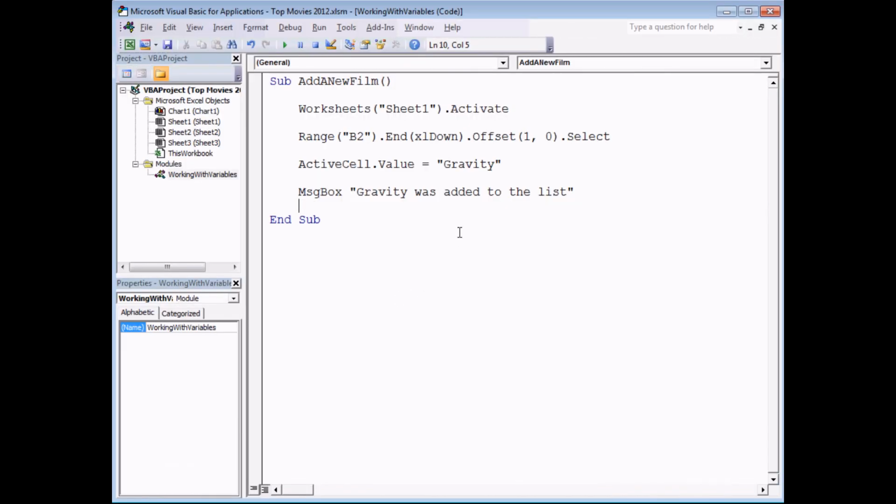But what if I wanted then to change the name of the film that I've just added? At this point, if I wanted to add a different film, let's say American Hustle, for instance, I've got two different places in which I need to change that information, and that can get a little bit annoying. So rather than having to change this twice, I'd like to store the name of the film that I'm going to add to the list at the beginning of the subroutine, and then simply refer back to that value later on. And to do that, I'm going to need to use a variable.